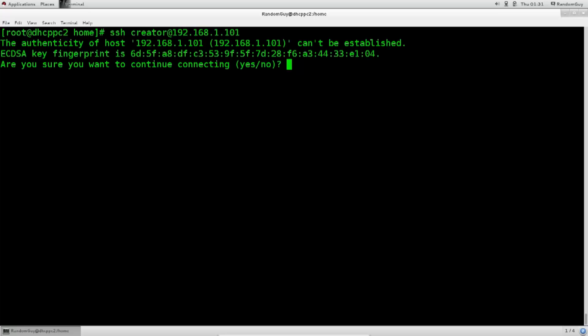192.168.1.101 can't be established. The authenticity cannot be established because the fingerprint doesn't have its key in its own files. There's nothing to compare it with. It doesn't exist. It just means that we've actually never connected to this server before. So are you sure you want to continue connecting, because we are now going to import this key from somewhere else? And I will type in yes, because I know exactly where I'm logging in.